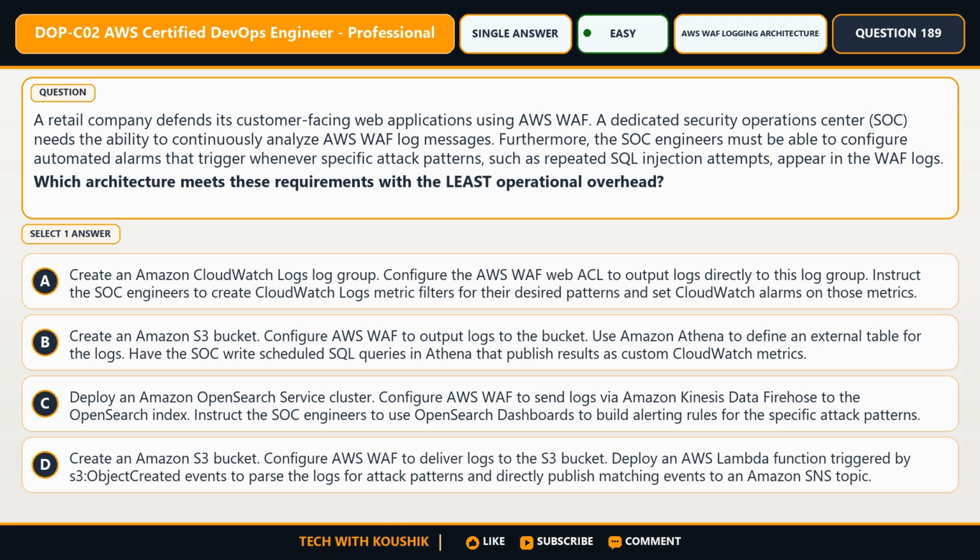Choices. Option A. Create an Amazon CloudWatch Logs log group. Configure the AWS WAF web ACL to output logs directly to this log group. Instruct the SOC engineers to create CloudWatch Logs metric filters for their desired patterns and set CloudWatch alarms on those metrics. Option B. Create an Amazon S3 bucket.